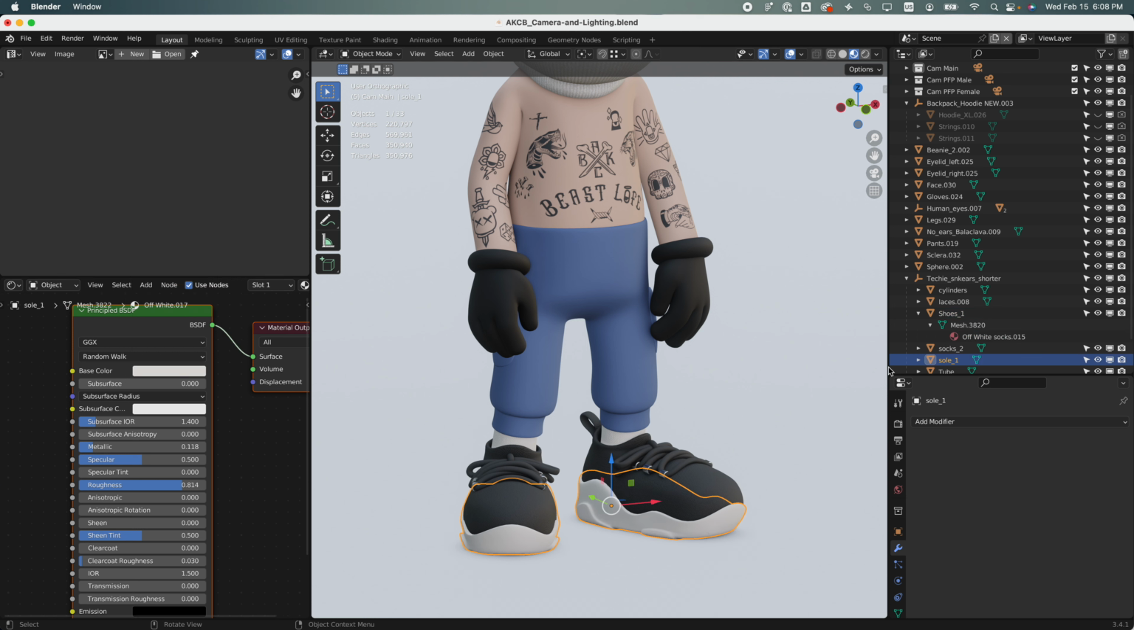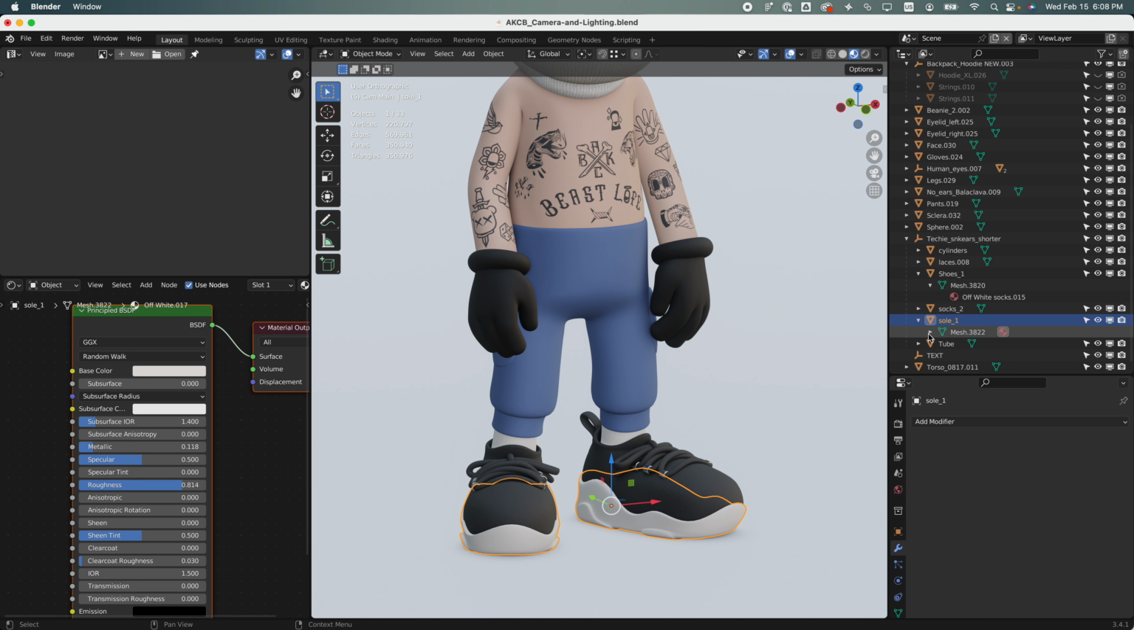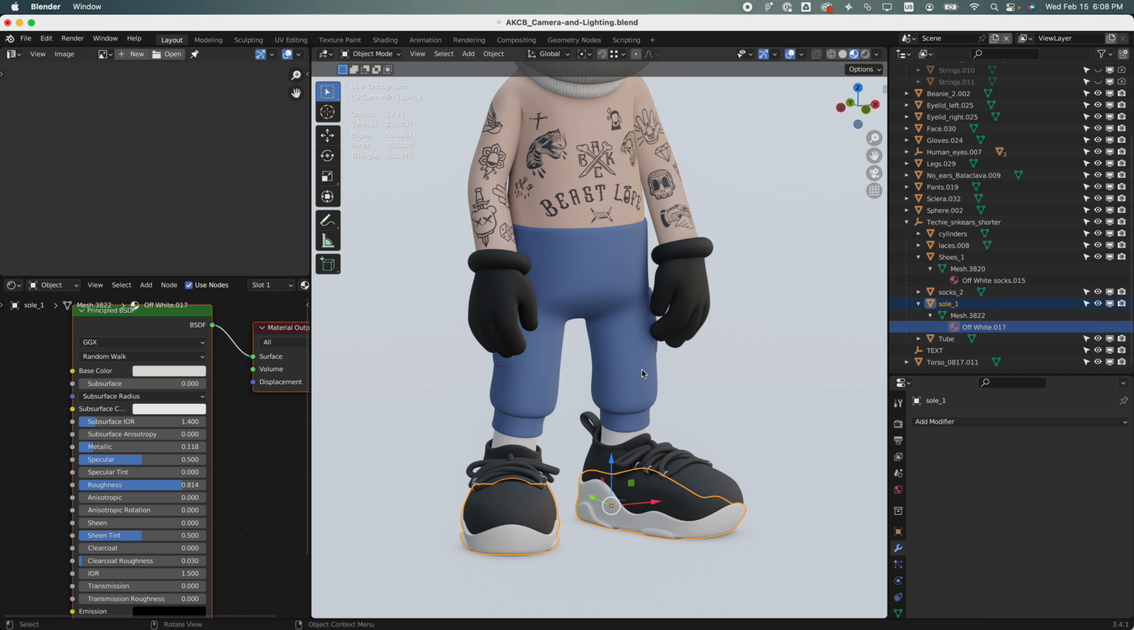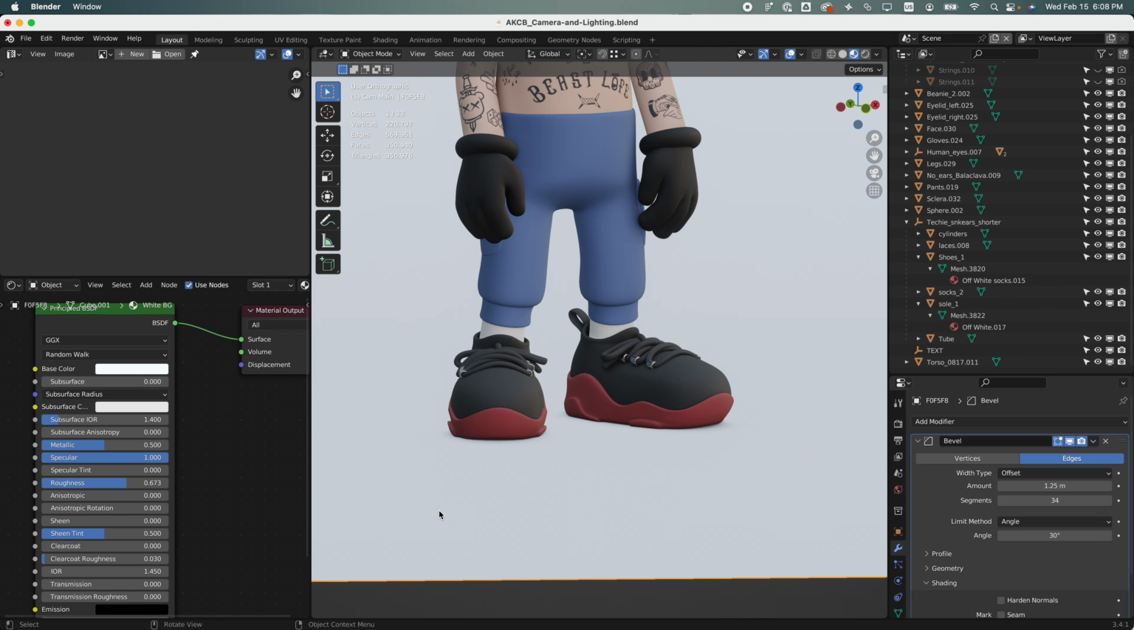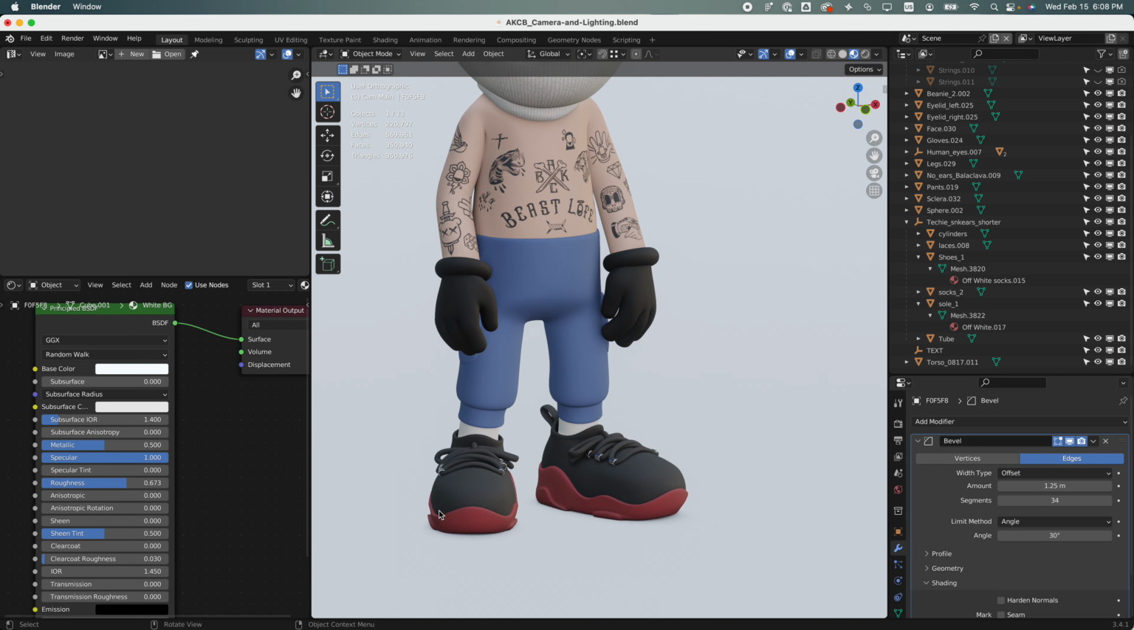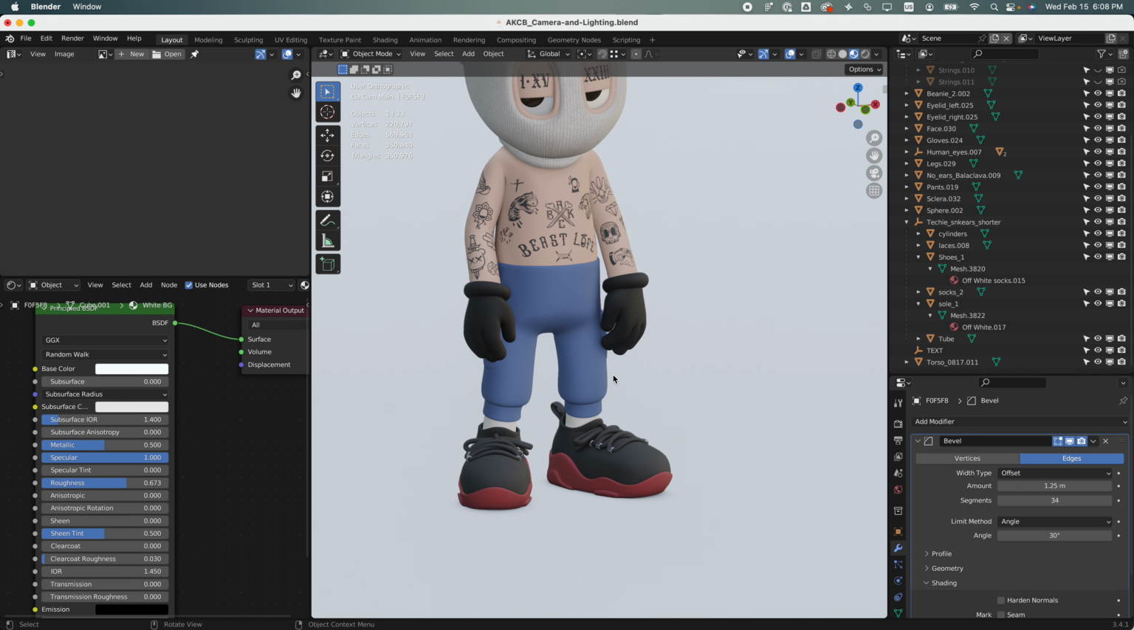And taking a little inspiration from the Jordan 11 Bred Concords, I think is what they're called. If I want to change the sole, drag this down, make it red, and make it a little darker. Boom, we have a nice pair of Jordan 11 kind of things going on. Nice. You can change the socks if you want to as well.